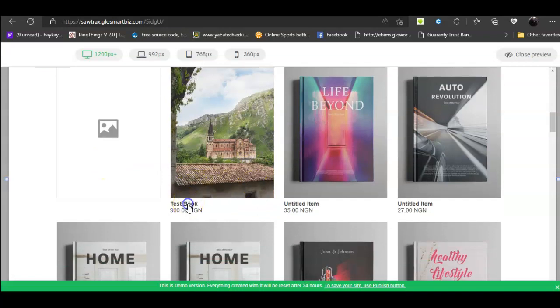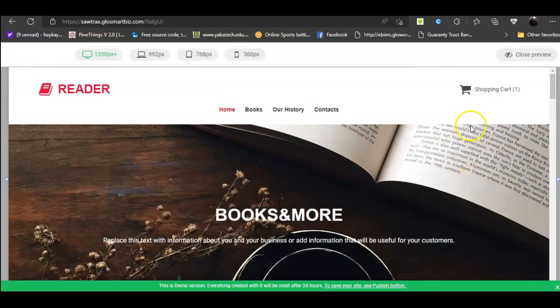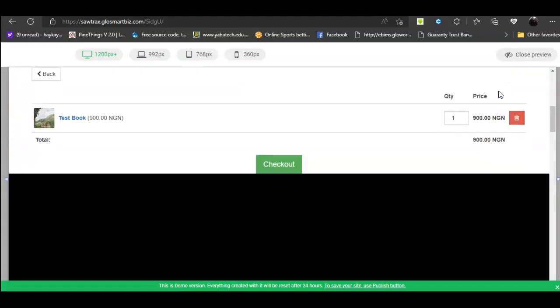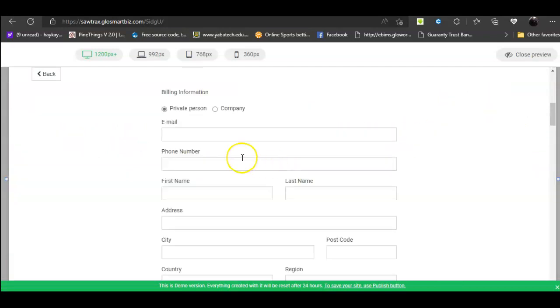So you can come here, textbook. Once you click it, you can see this is SKU, all those cover everything, you see it there. So add to cart. Also add to cart, then it's telling you this. Then you come here to checkout. Now you can proceed to put your, this is your customer now coming to buy something.